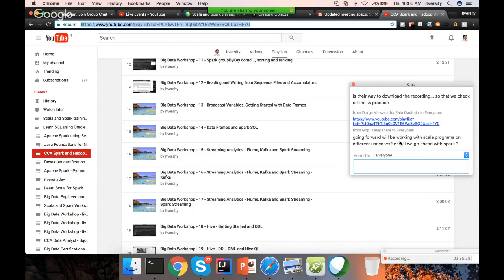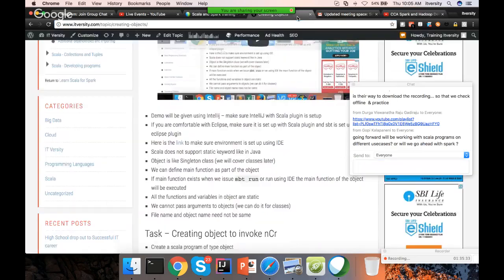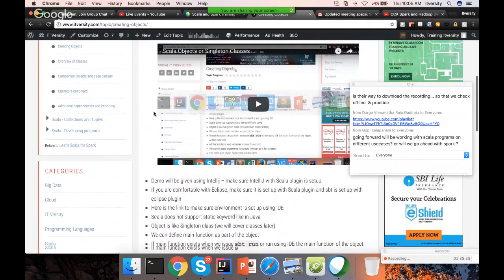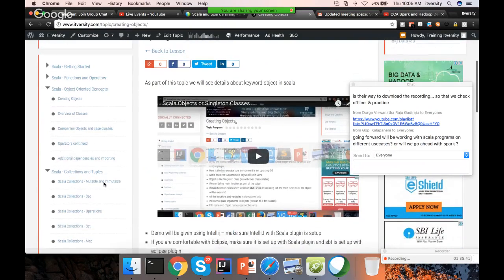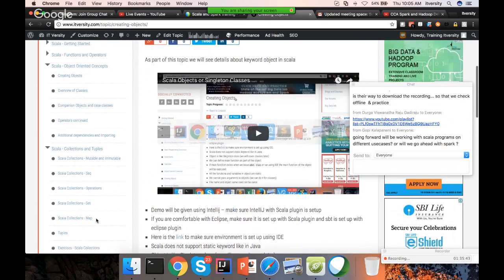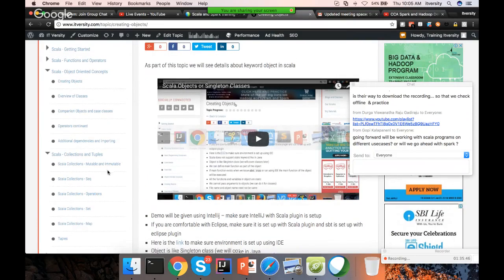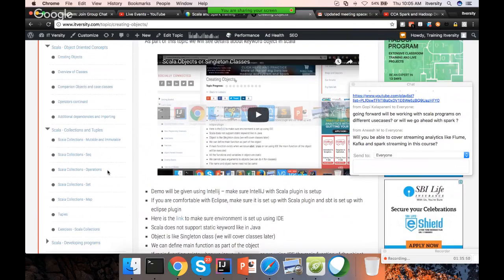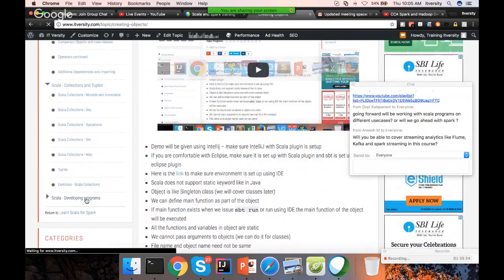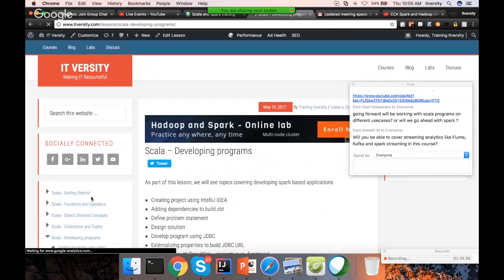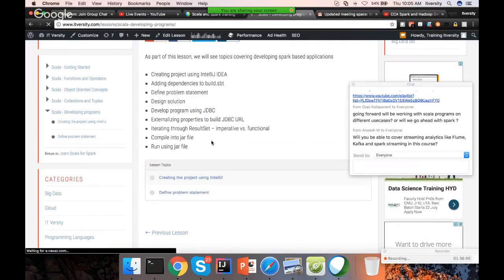Gopi is asking, going forward, will you be covering Scala programs on different use cases, or will we go ahead with Spark? If you go through the curriculum, after object-oriented concepts, we have collections and tuples. I'll be spending a lot of time on them, at least 2 classes. It will take 3 to 4 more classes to cover Scala. We will develop one simple program to understand how programs are developed end to end as part of the course, and then we will move on to Spark.